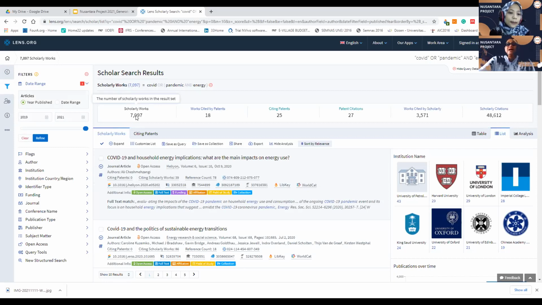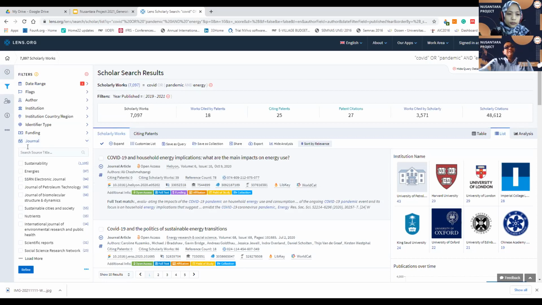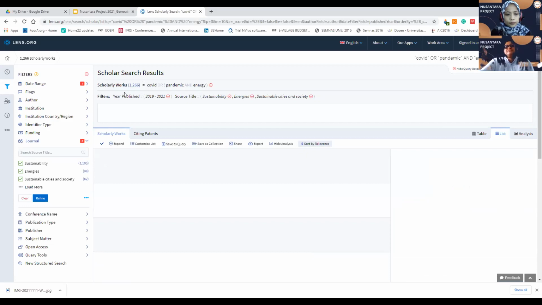Yes, big data. So you make it narrow again with journals, for example. When we talk about energy, the famous journals are Sustainability, Energies, Cities and Society, or maybe Scientific Reports. So the next step is refine again, and the scholarly works will be narrowed to 1,000.